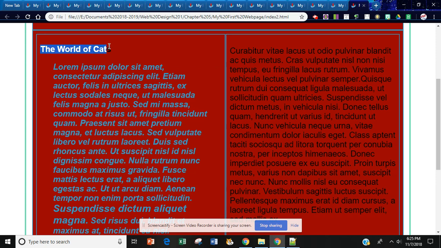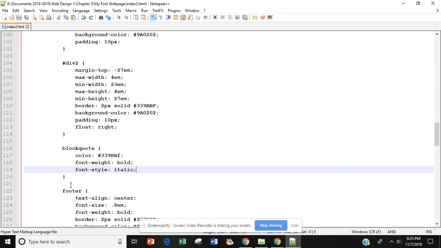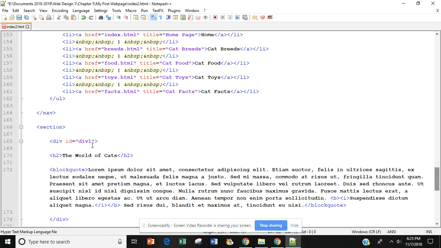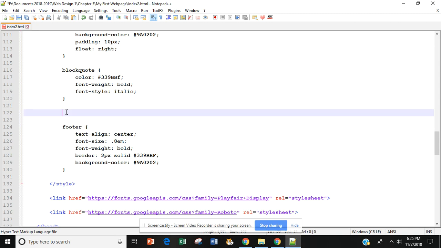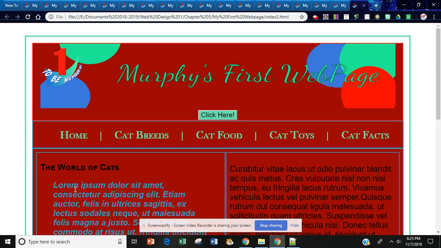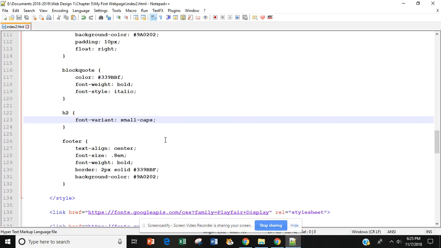So let's take care of the world of cats, or my heading here. Since that's a heading too, if I scroll down here and look at H2, I want to format that. So I'm going to go up here and put in my H2 selector, which will point to my H2 HTML tag. I think I'm going to do a font variant and do the small caps. I kind of like small caps in my header or for my titles. I think it makes it look a little punchy, and it makes it stand out from the rest. So I like that. Let's add a color.